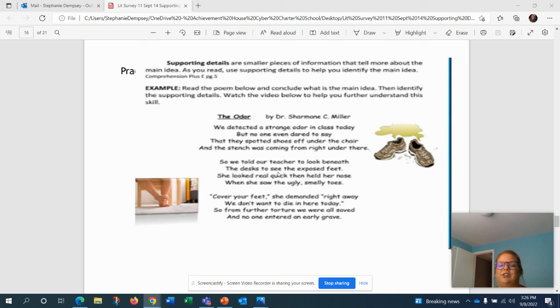Then we looked under for exposed feet. So then we look around and we can see somebody with their toes out. If it's at school, you should probably have regular shoes on. And once they said that person had to cover their feet, they no longer smelled that smell. So those are kind of the supporting details.